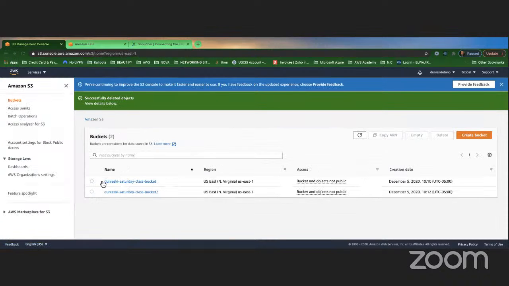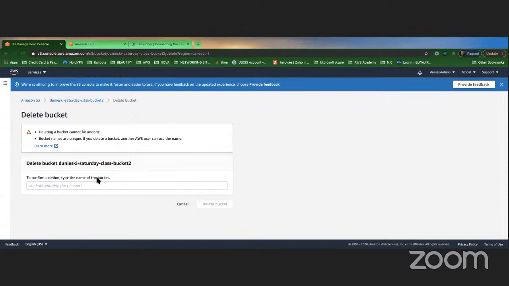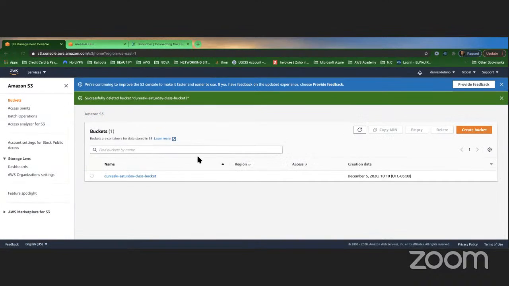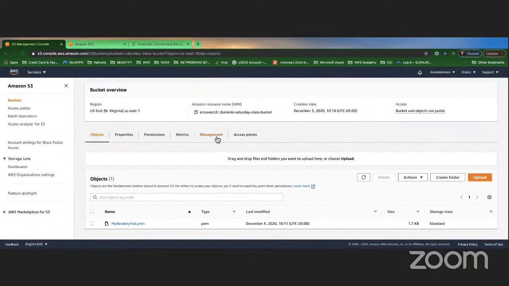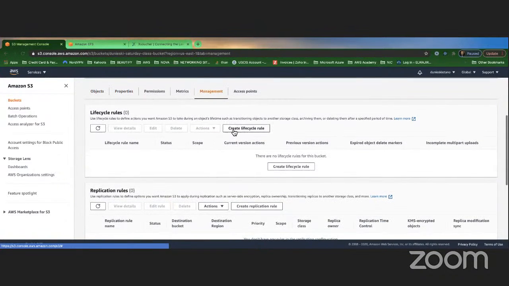And then I can say I want to delete this guy, right? And then I can delete this guy. It's gone, right? So now I can say here, maybe I want to create a lifecycle rule here, right?